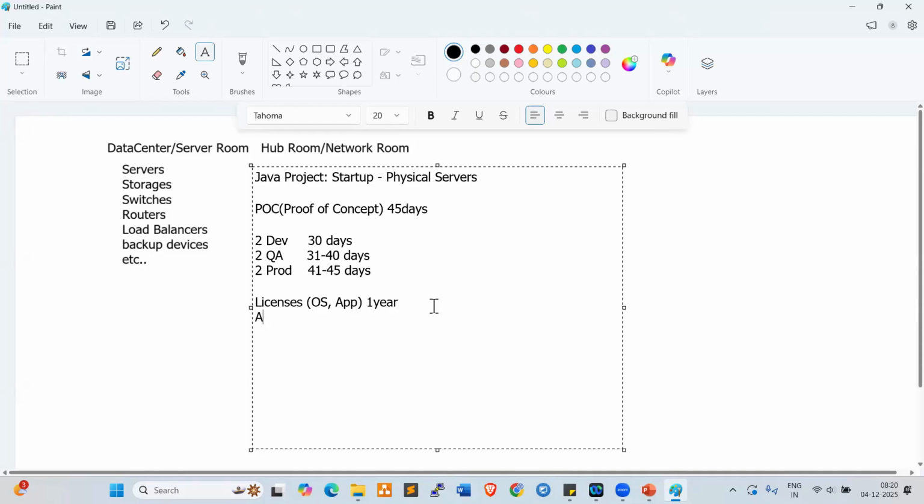And also we need to recruit one admin to prepare these servers, because the developers will not have the knowledge to configure the servers, right? So admins prepare the servers. After that, we need to buy the racks and a server room, right? And we also need to configure the network, and AC is also required. Without AC, servers will not run.